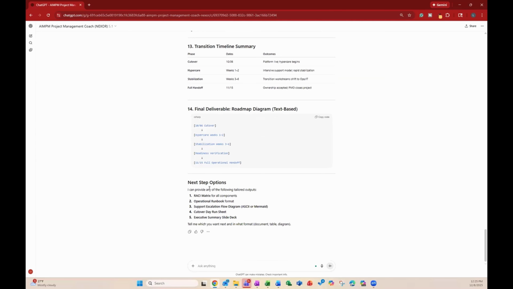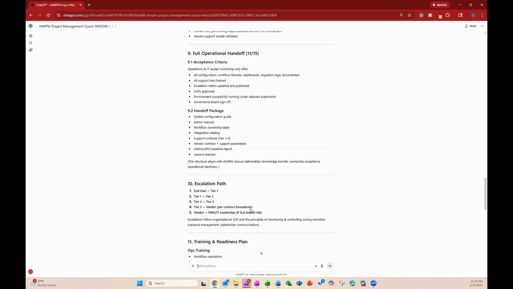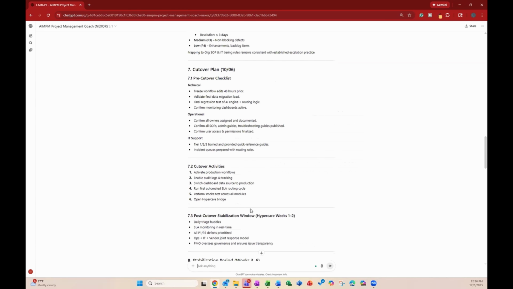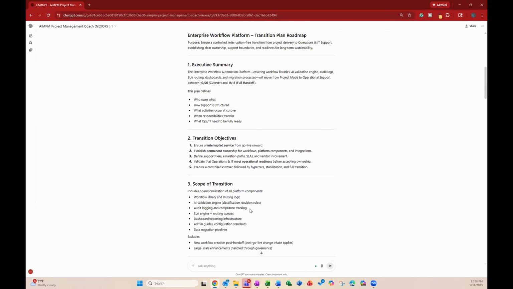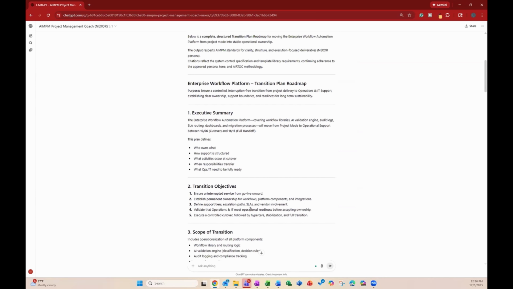And then it gives us, of course, some next step options, which would be to draft a RACI for all of these components, an operational run book, support escalation flow diagram, you name it. There's lots of different options that we can use based on the information that we have here. This is a fully functional transition report that you can copy and paste into a Word document and make a few updates to. Based on the context that we've given AI, it's able to break out an entire transition report.